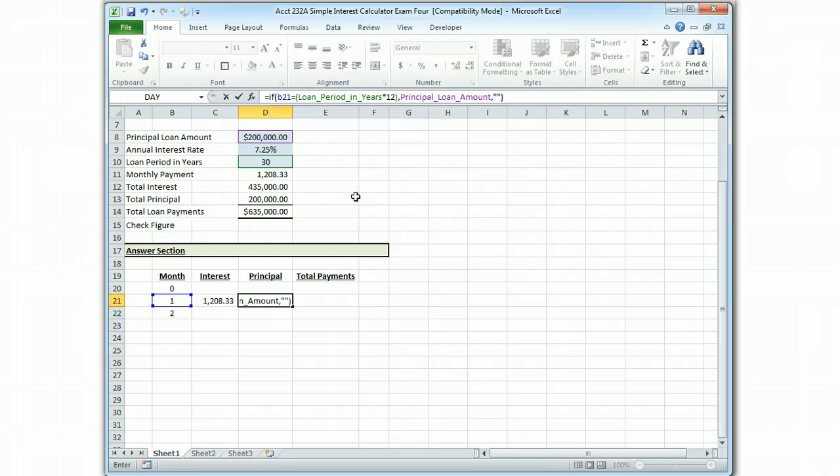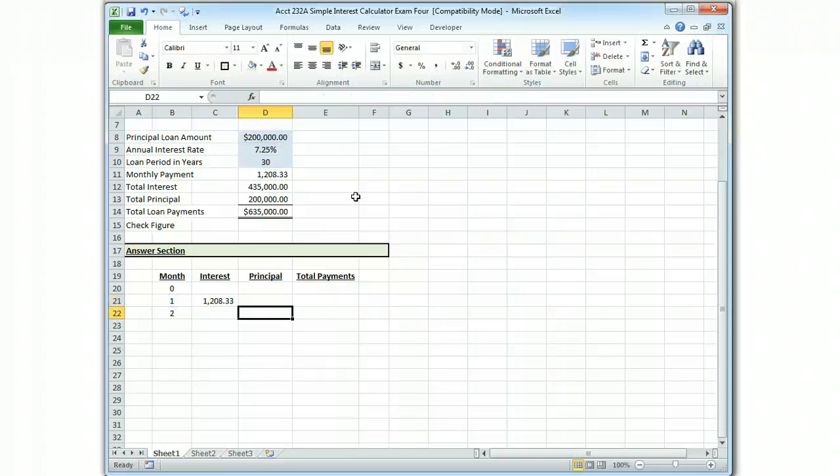So practice reading that. Let's read it again. If B21, which is helpfully outlined in blue, is equal to loan period in years, which is 30 times 12, then put your principal loan amount. Otherwise, put a blank. So it left it blank, which you'd expect.